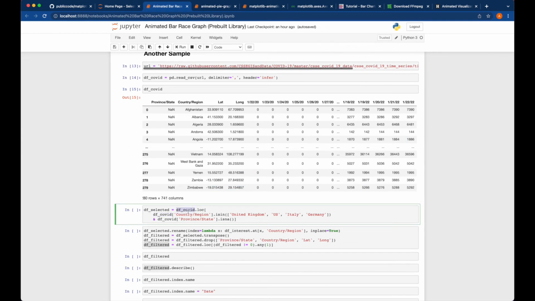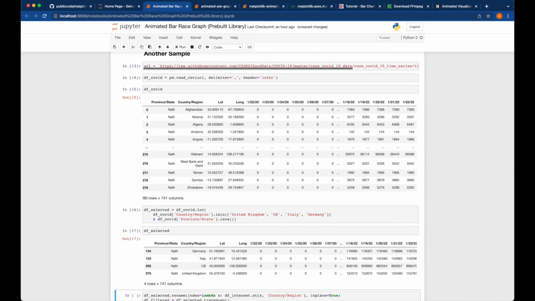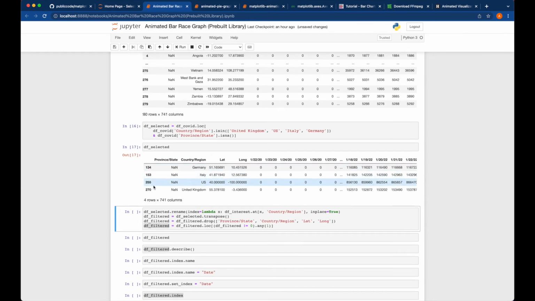Here we are creating a selected data frame, and this selected data frame should give you the idea of what we are selecting here. We are selecting 4 different countries' worth of data, but we are selecting all the dates from start to finish of the data frame.